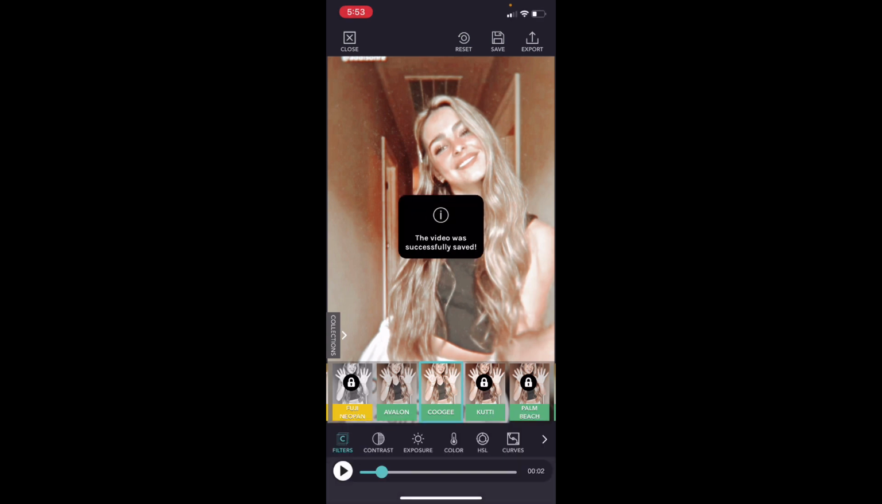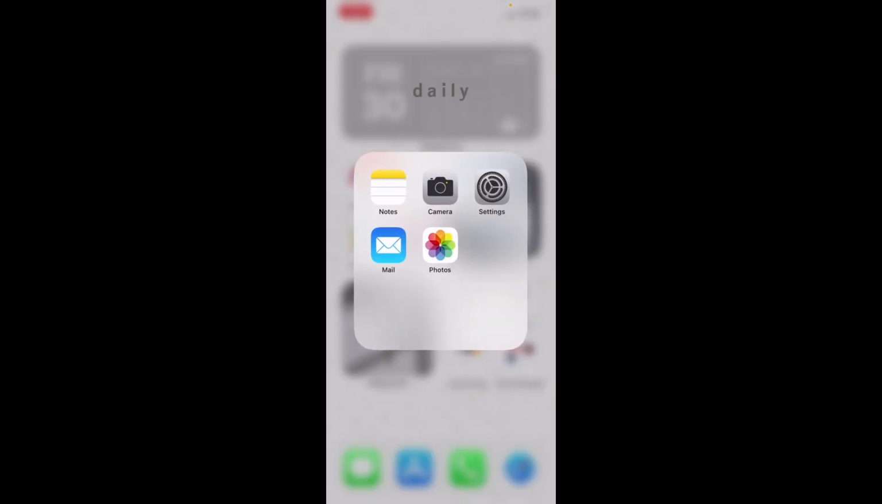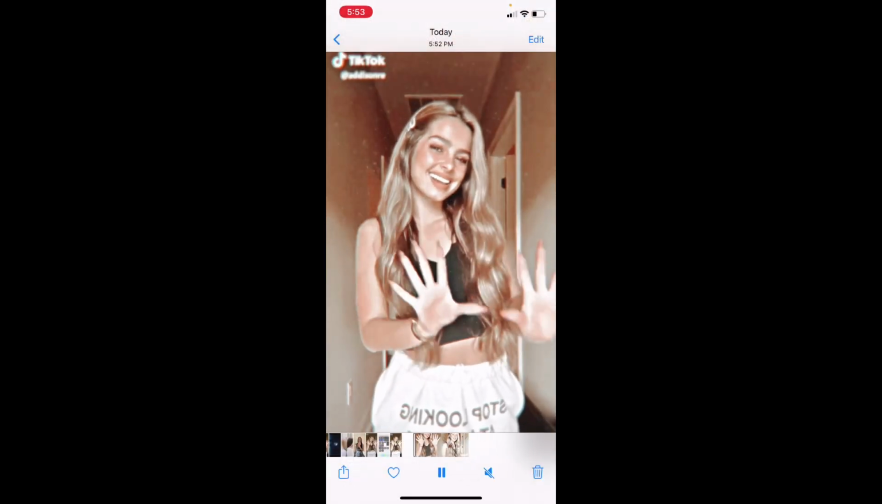Exporting, then go into your camera roll. Oh wow, magical, it's right there. Now you can do whatever you want with the video.